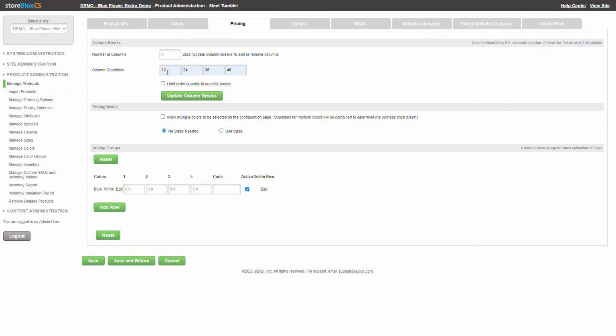That hasn't been set yet. They'll appear down here when I hit update column breaks. And now we see that. Pricing model, because this is a hard good, no sizes are needed. We have another video that's called apparel product setup where you would use sizes, but this defaults to no sizes needed, so it's great for this product.